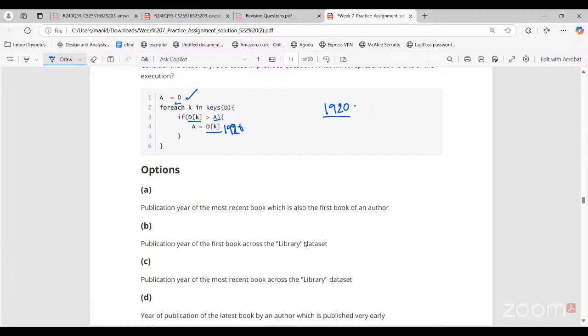So in this D dictionary, let me just take a small example as D. Let's say author A has published their first book in 1910. Author B has published their first book in 1920. Author C has published their first book in 1930. Okay, this is the D dictionary. Up to this, it's clear.